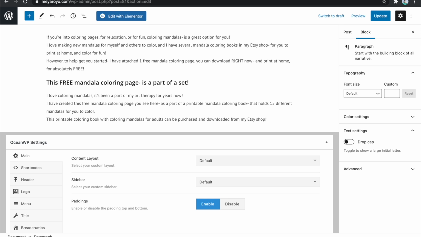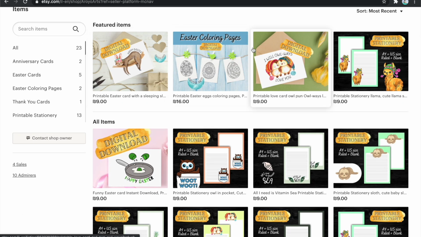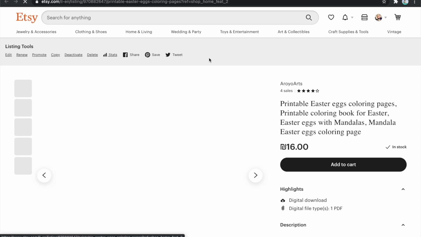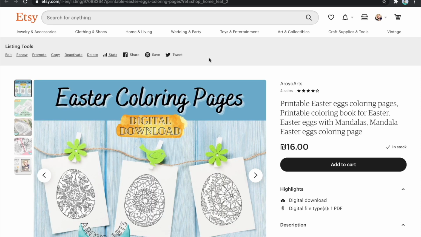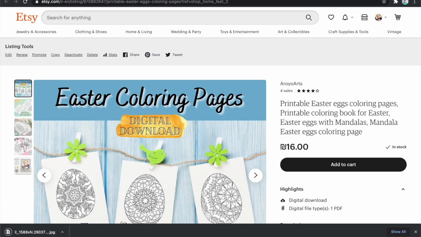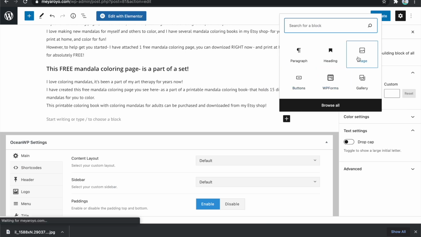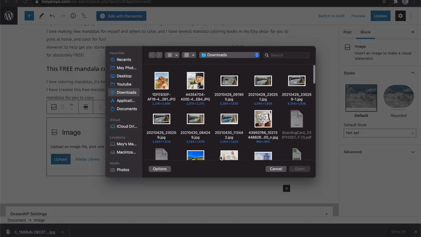I basically wrote that I love coloring mandalas, it's been a part of my art therapy, and that this mandala was created as a part of a mandala coloring book, and this printable coloring book with coloring mandalas can be purchased and downloaded from my Etsy store. Now, my Etsy store doesn't have mandalas at the moment, but let's go to my Etsy store and just look at one of the listings. I do have coloring pages for Easter. So I'm going to go to one of my listings, and this should be the listing of the freebie. And I'm just going to download and save the main image again and upload it here as a preview into what they can expect.